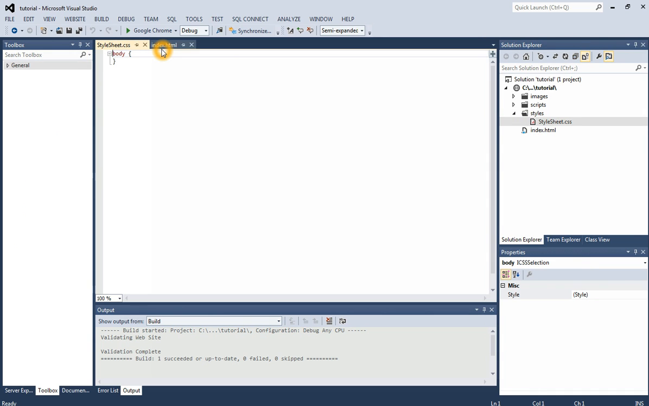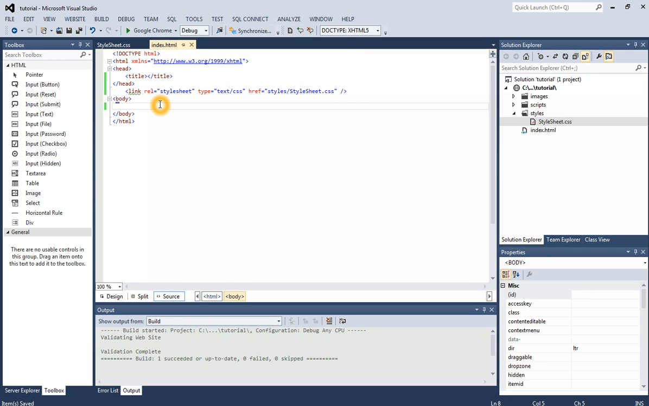Alright, so my style sheet has been added. And, oops, I want that in the header. I did it right below the header, so let's try this again. There we go. So now that little green squiggly is no longer there.